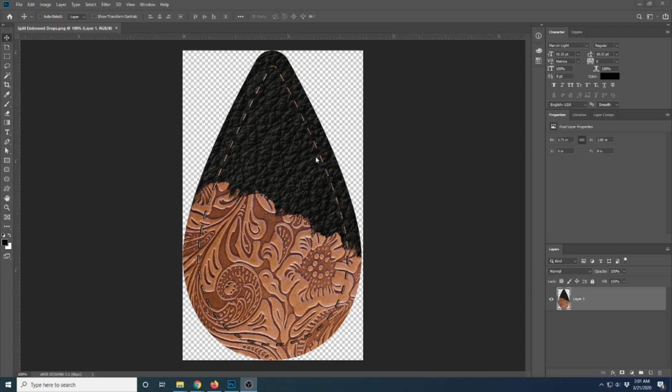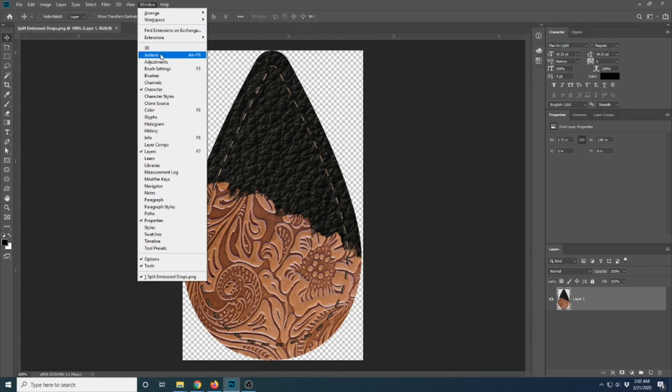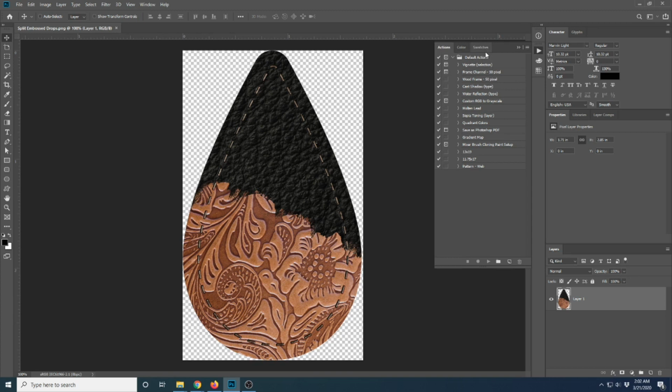So I have the full version of Photoshop here. These actions do also work in Photoshop Elements. There is one slight difference in Elements, which I'll go over whenever I get to those steps. But this is kind of the default view within Photoshop. The actions panel will typically look like a play button. If that's not visible, you go to Window and then Actions, and that'll bring up this panel of actions.